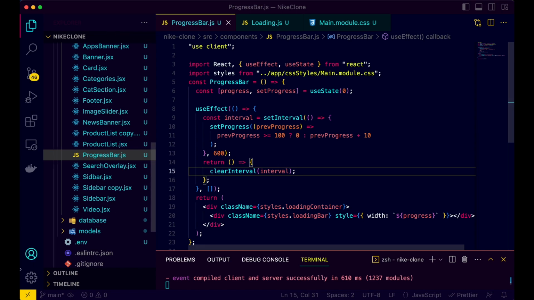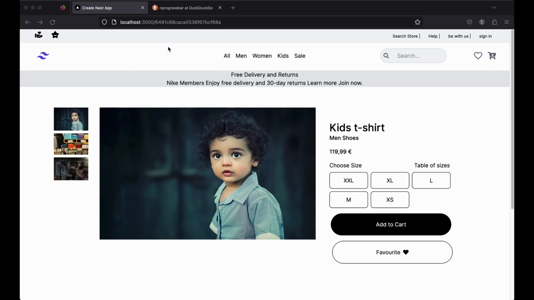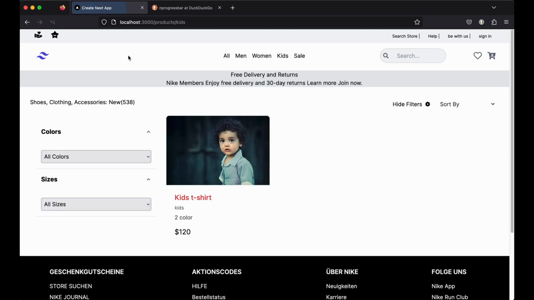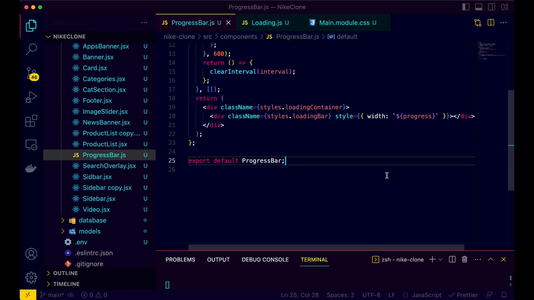Now let's see if everything is working. So let's go ahead here, and now if I click on it, no, it's not working. So let's see what's the problem here.